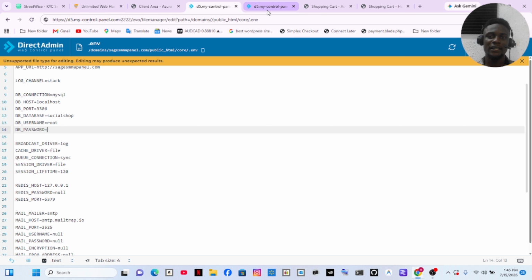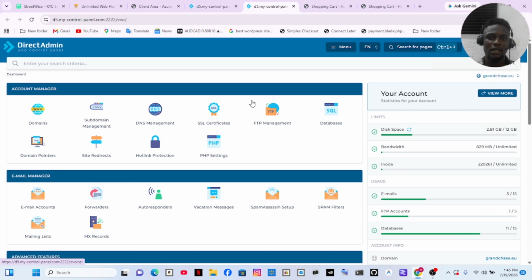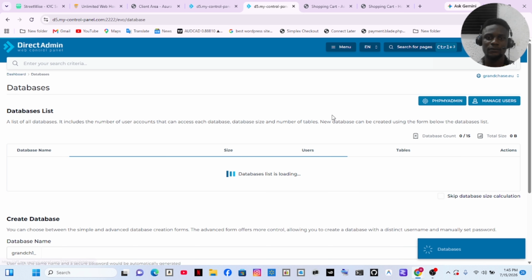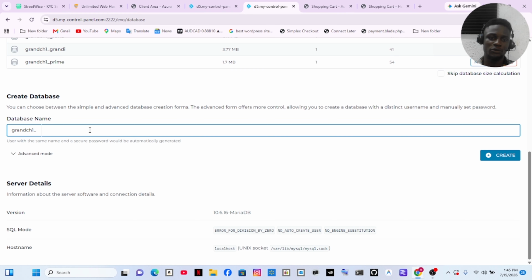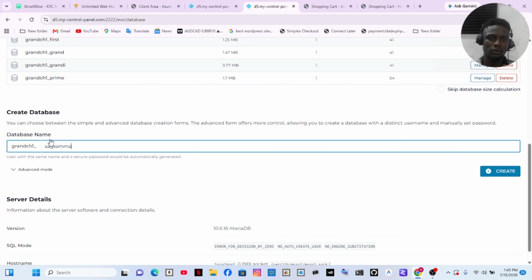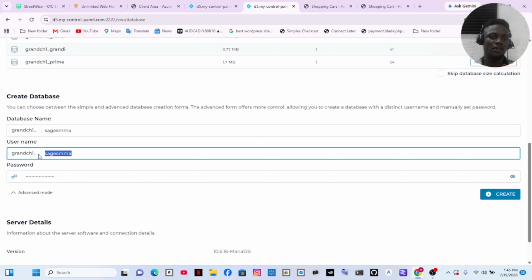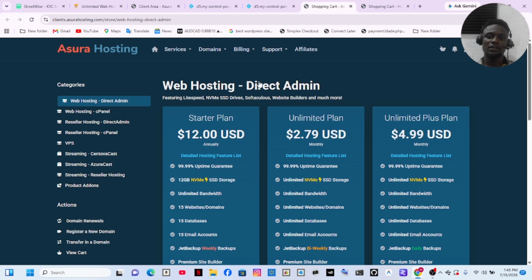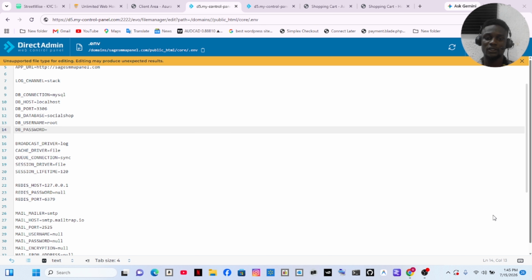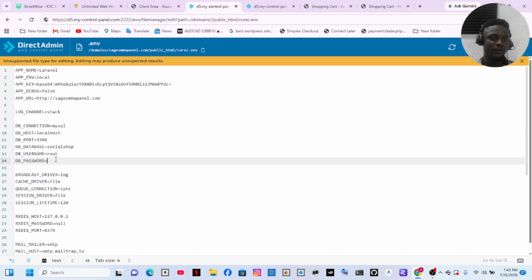To get that, I'll have to go back to my DirectAdmin control panel and look for this database on the list. Within this database, I have to create one by scrolling downward, and there's a create database section right here. So I'll enter the database name I'm using, which will be Sage SMMA. So it already helped me input the username and the password. So I'll click on create. So now that I have it created, I'll copy this and this, and I'll go back to my env file and update.